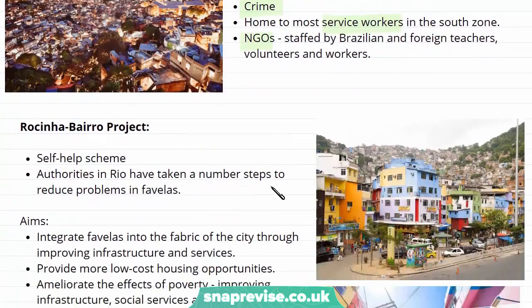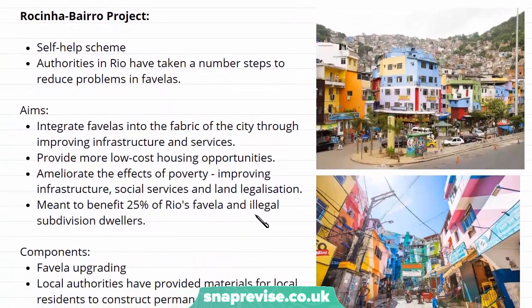So the Rocinha-Bairro Project was developed in order to try and improve the slums, and this is a project which has been occurring across Brazil in all of its favelas. And what it is, it's a self-help scheme. So the government is essentially providing materials to help the residents help themselves. So authorities in Rio have taken a number of steps to reduce problems in favelas.